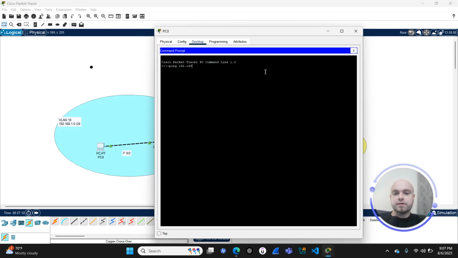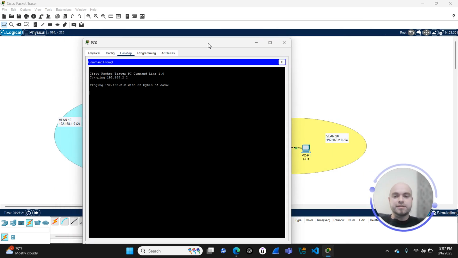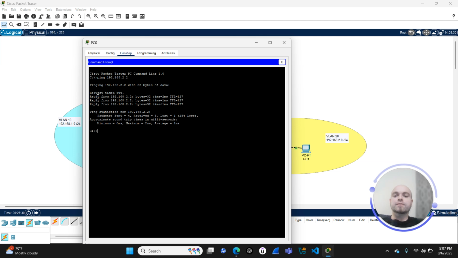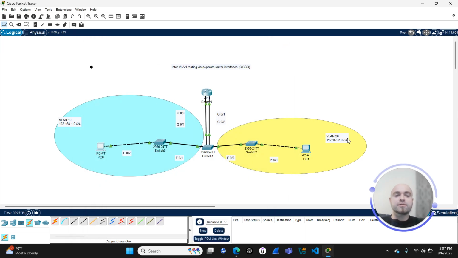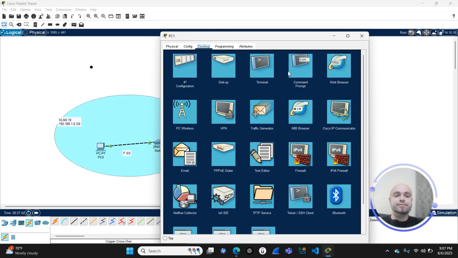Oh, sorry guys. It would help if I try to ping the actual VLAN 20 from VLAN 10. So right now I'm using PC0. I'm going to try to ping PC1. So we have a reply. The first request timeout is normal. That's due to Address Resolution Protocol doing its thing. But we're not done yet. We know VLAN 10 can talk to VLAN 20. Let's make sure VLAN 20 can talk to VLAN 10.